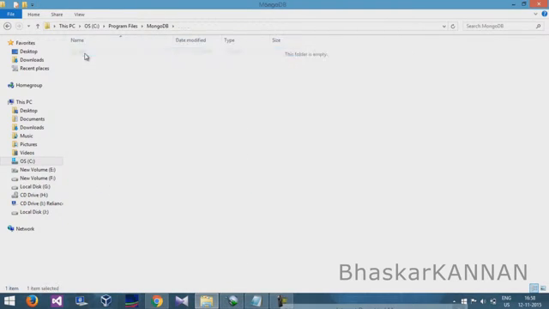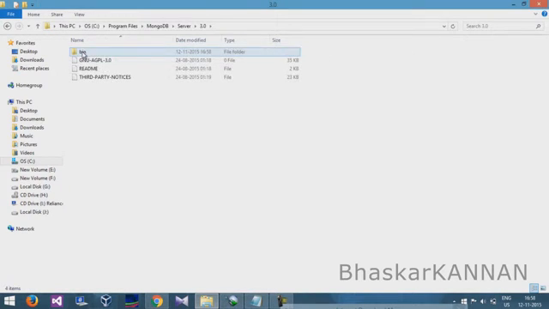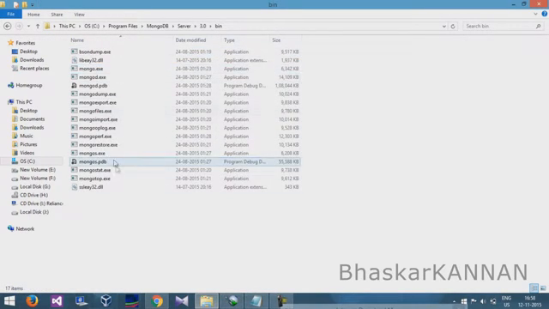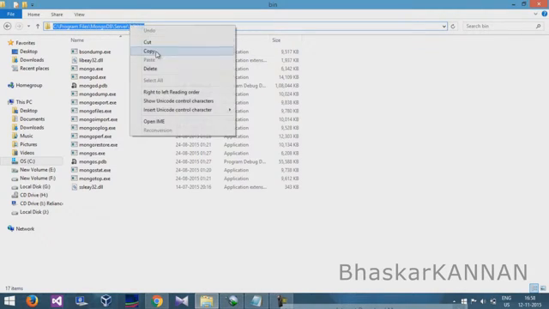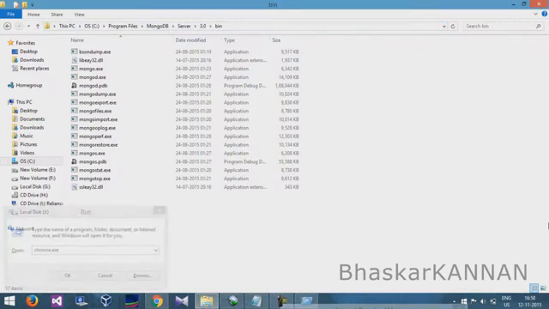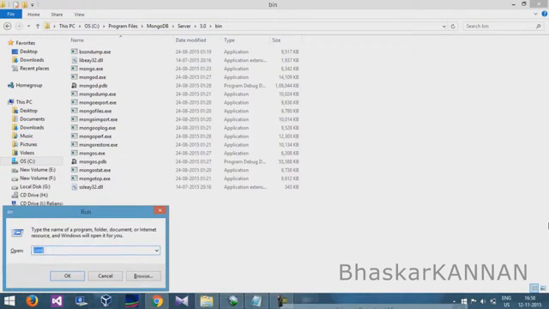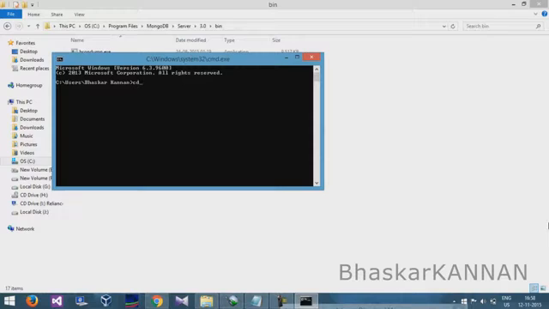So MongoDB, Server, inside that 3.0, and inside that bin, and you can see that plenty of executable files are there. So now what we are going to do is copy this path, because we are going to create a directory. Just open the command prompt, and paste that path here. Yes, now the directory is changed to this path.